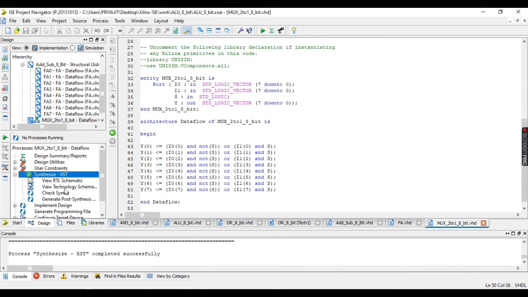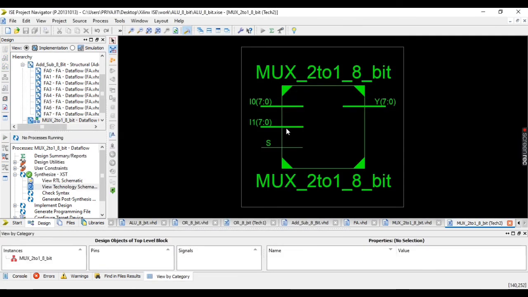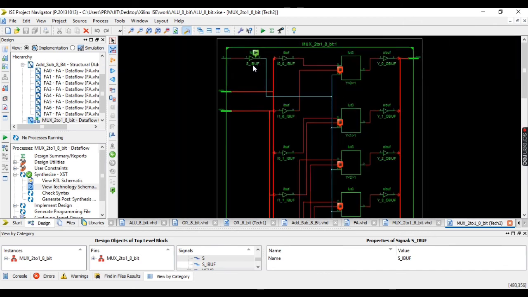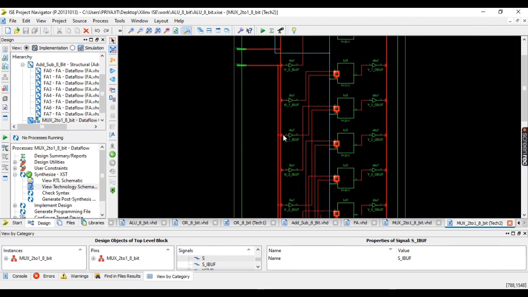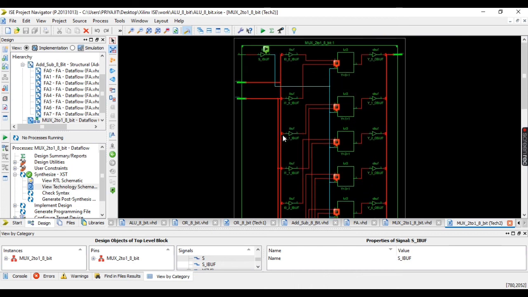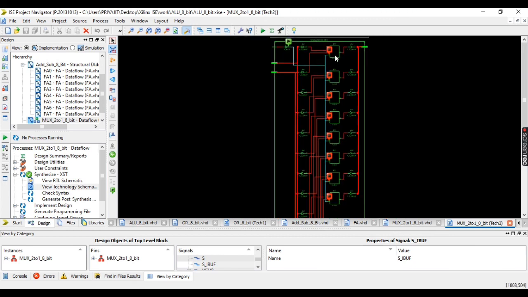Now we need to view the schematic. So view technology schematic, start with the module. As you can see, these are the inputs, S is the select signal and this is the output Y. Double click on this, so you'll get this kind of module. As you can see, this is the same kind of structure. It is implementing this module using lookup tables. It needs 8 LUTs in order to implement that.